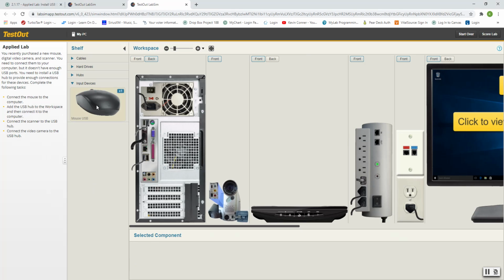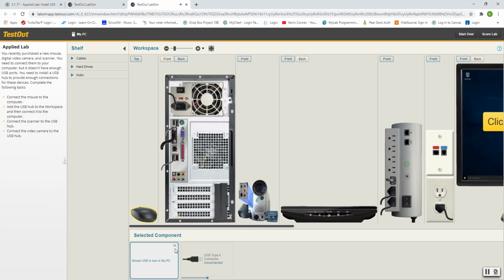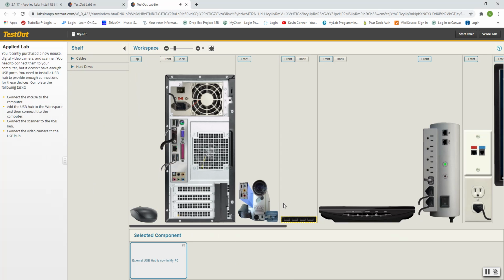So I'll grab the input device. There's my mouse. Okay, drag it to my workbench. This one should be straightforward. Let me see what that is. That's connected to the printer, so I'll eventually have to disconnect that one, I think. So I'll come back to the mouse, because it wants me to connect the mouse to the computer. And then it wants me to add a hub. It's only got one, so I'll add that hub, put it in between kind of the scanner and the camera.